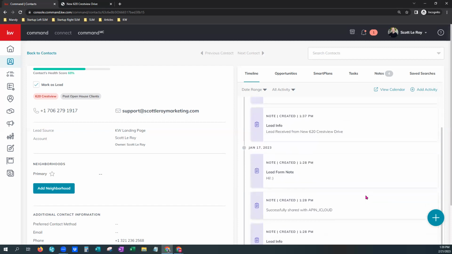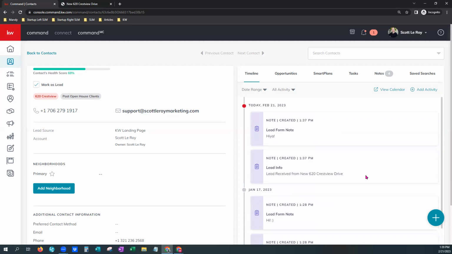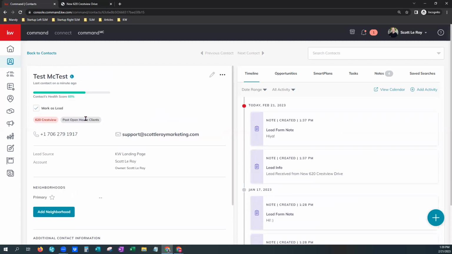It looks like we've used this same email contact before, and that's why it's saying it was a past open house client. Someone's added that tag, and that is because it recognized the same contact information being filled out on the form. So it's actually come in here and updated the timeline of this existing contact. So over here on the right, you will see today, February 21st, that this person entered their information into the landing page named New 620 Crestview Drive, which is what we named our landing page. And you'll also see the note from them as well.